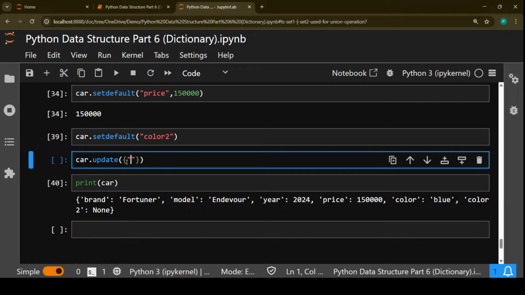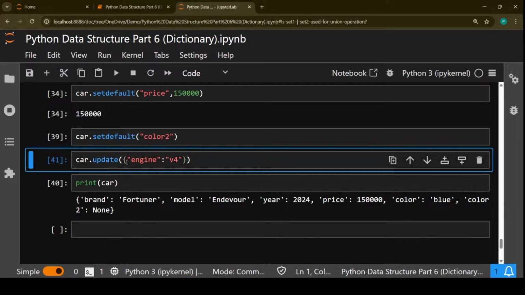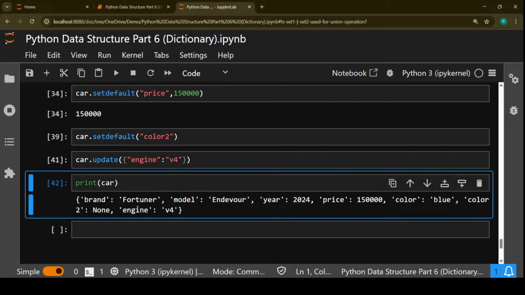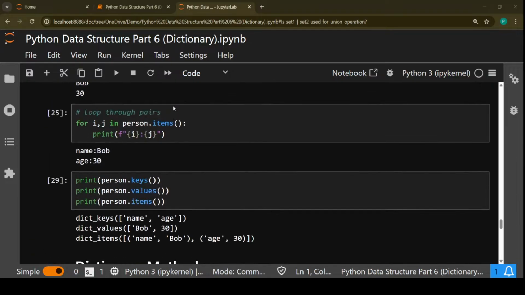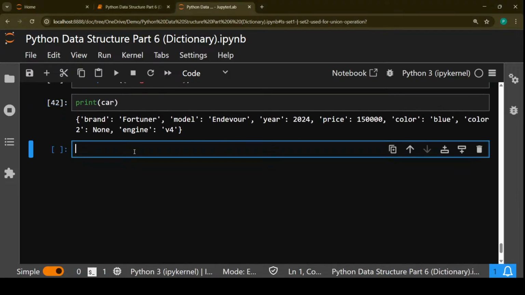So let's say we want to add engine, which engine? V4. Let's add it. Let's print the car. So now you'll see engine is also added. Okay, so you can use setdefault, you can use update. So there are multiple ways of adding items, so you can use them. So these were the methods of the dictionary which are very useful. So you should remember what each method is used for.